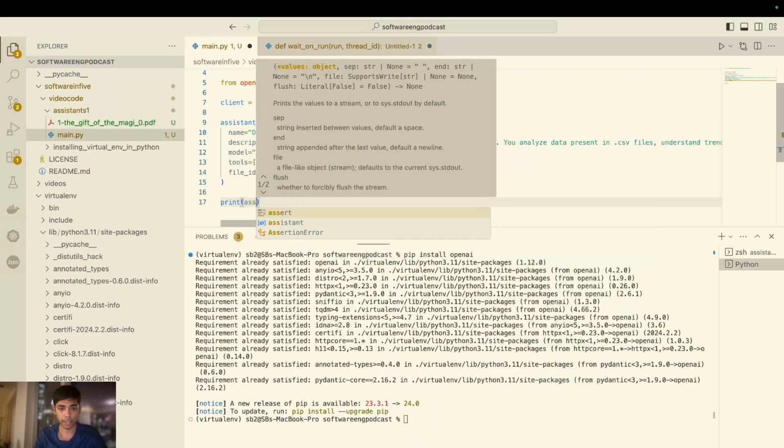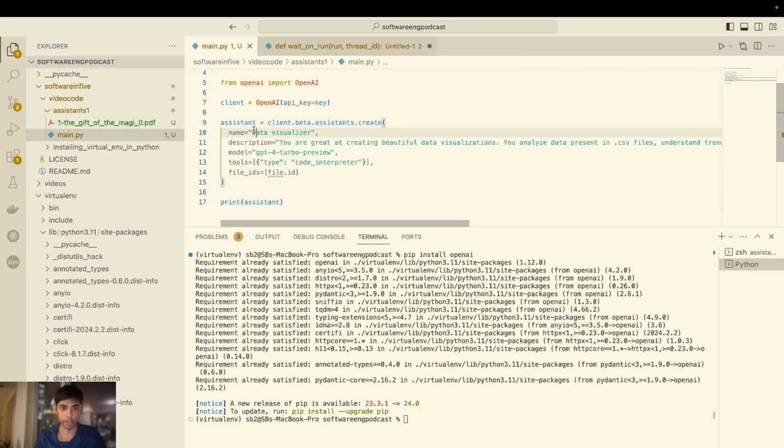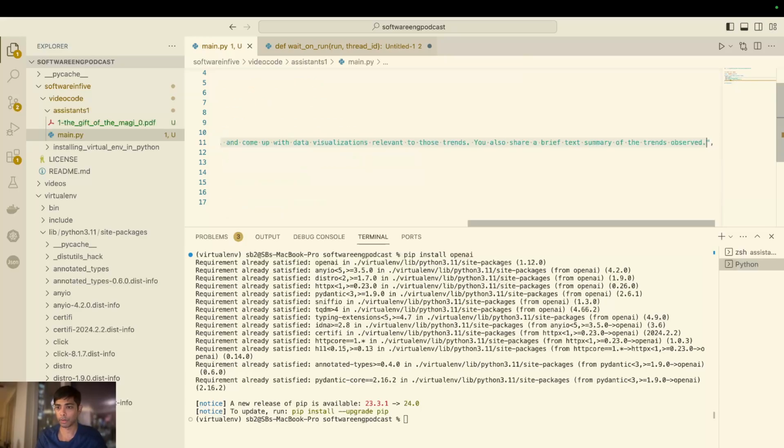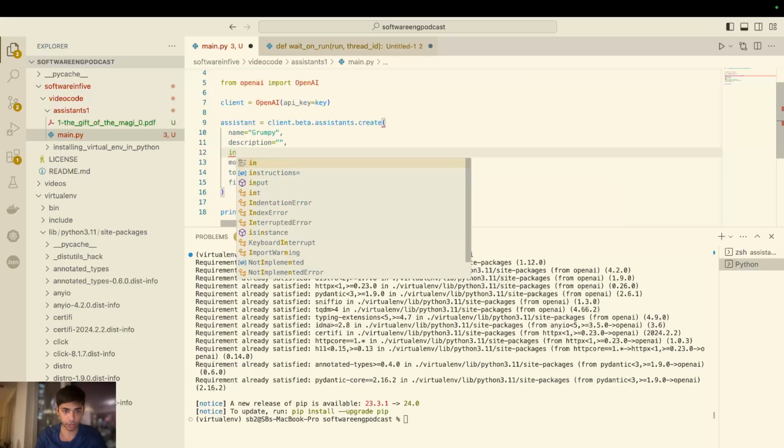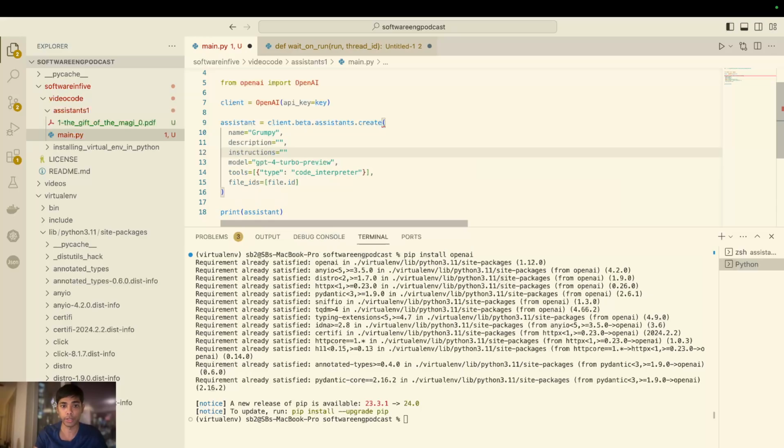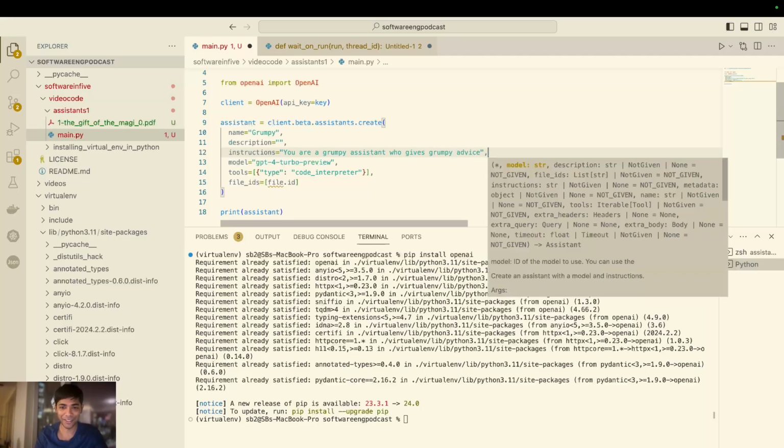The first thing is you give it a name. You do client.beta.assistants.create and you give it a name. I'm going to call it Grumpy. Then the description, I'm going to leave blank for now. And then instructions, this is important. This is how you tell the assistant how to behave: grumpy assistant who gives grumpy advice.